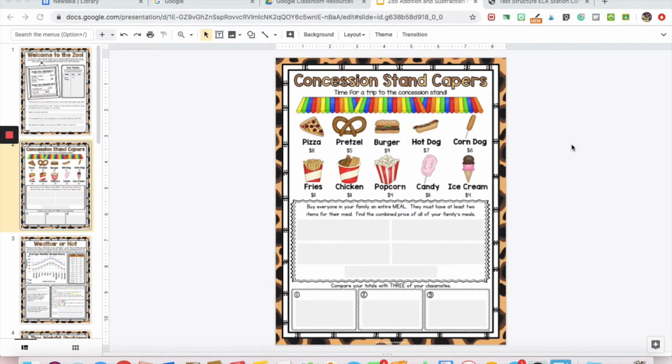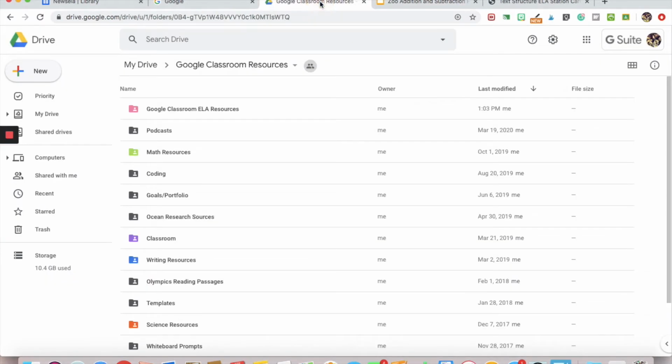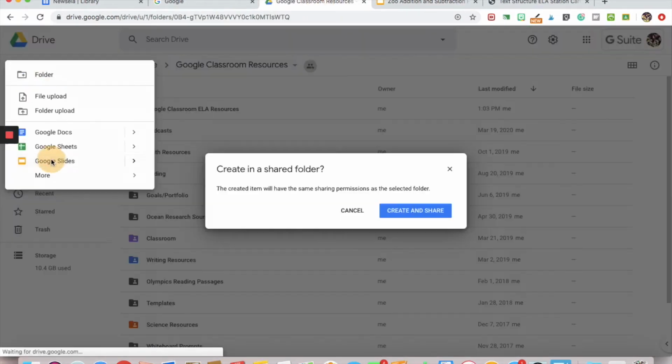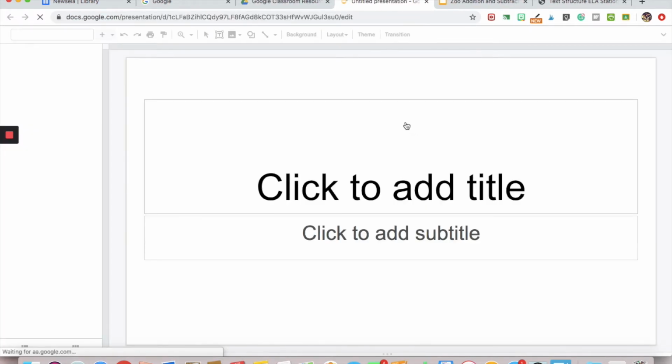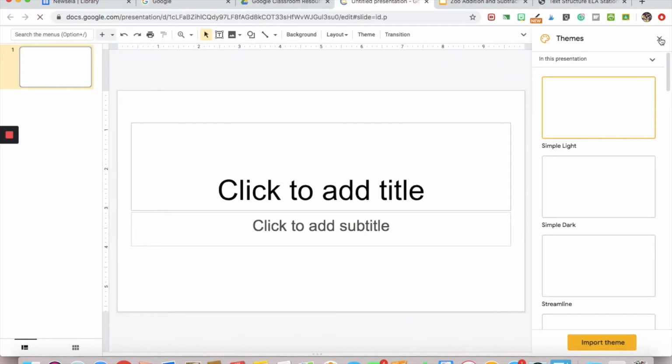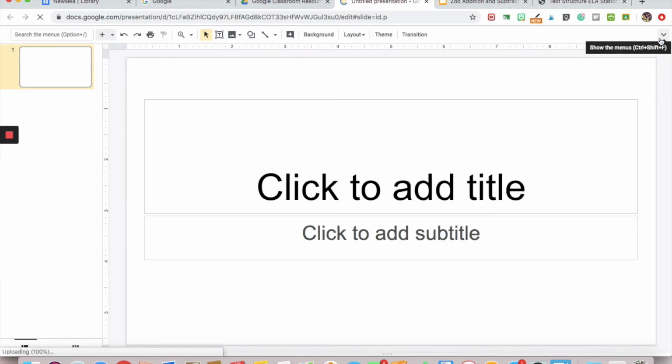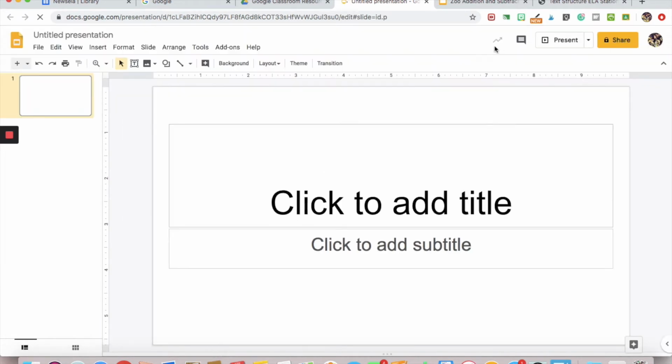Okay, so the first step to making any PDF into an interactive slideshow for students is to go to your Google Drive and create a new Google slideshow. Once you've created your slideshow, you need to go to File. Go ahead and close all these theme boxes. To get to File, if it's not showing, you just click this arrow.